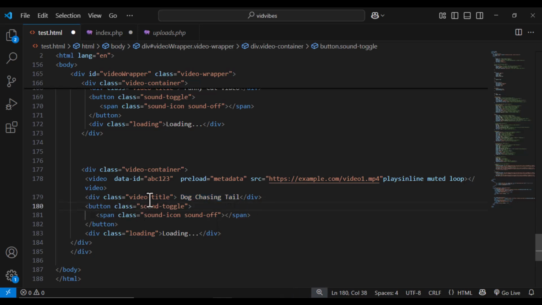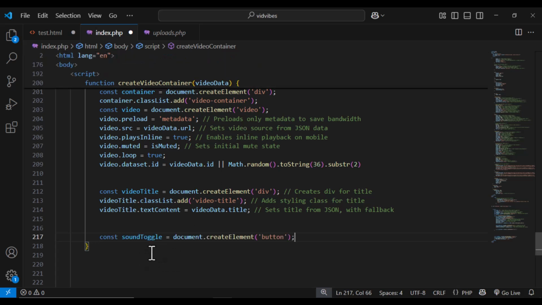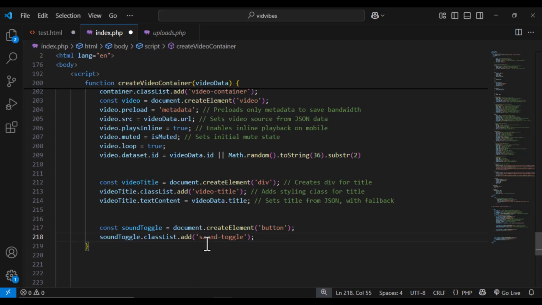Now we are done with the video title. Now let's focus on the button. The button element has the class name of sound toggle. Then we also have this span element with the class names sound icon and sound off. Let's do that immediately. First of all, make a constant and call it sound toggle, which will be assigned this code here. We are creating an element called button, so document.createElement button. We add the class name just as we have done earlier.